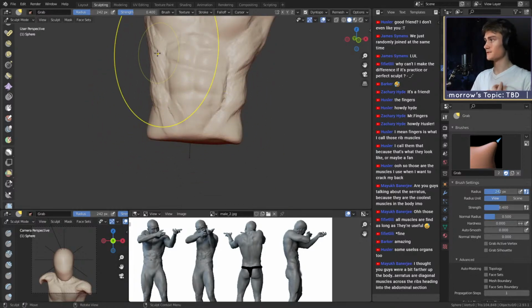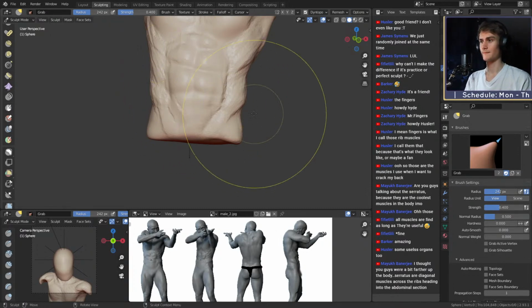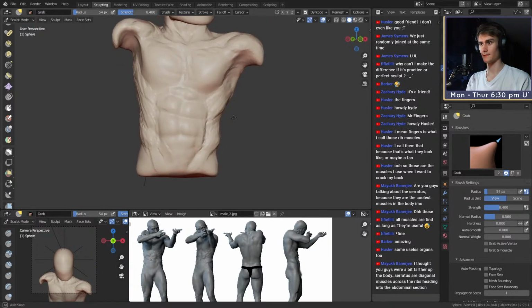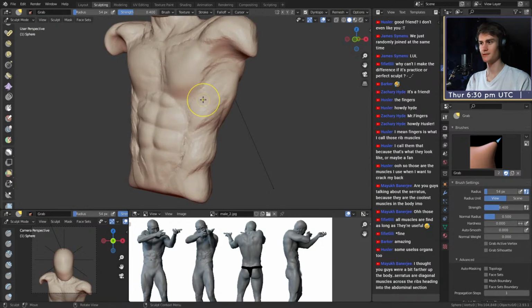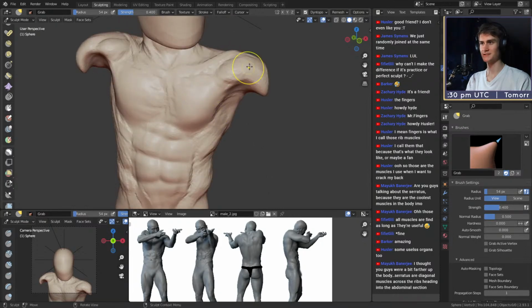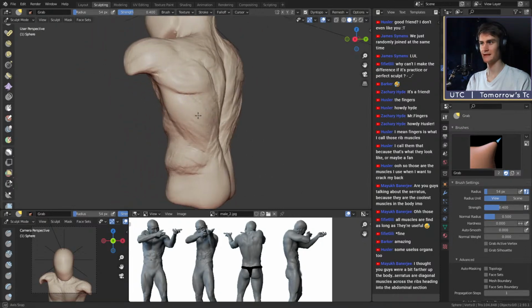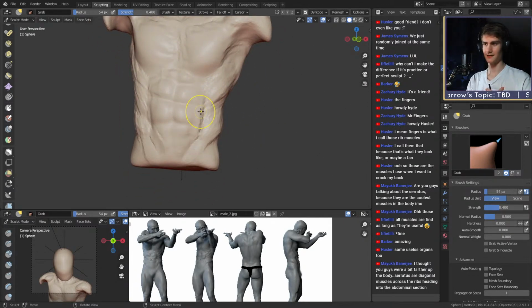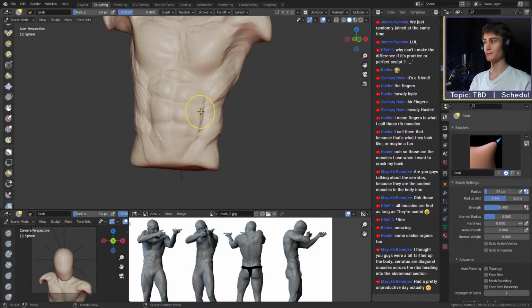But you guys were a bit farther up the body. Serratus are diagonal muscles across the ribs, heading into the abdominal section. Wait, higher than this? We have the chest, we have the shoulder. I'm not an expert when it comes to muscles. Are they more like underlying muscles?